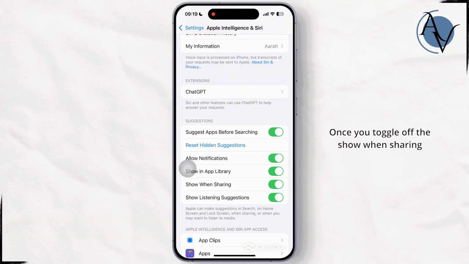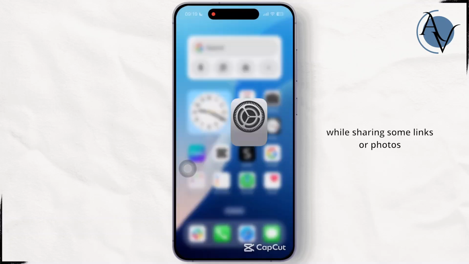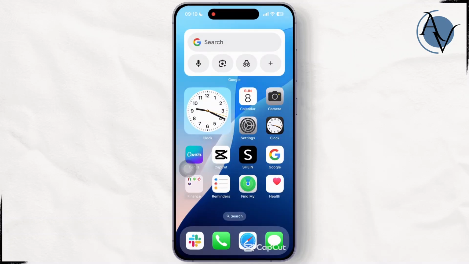Once you toggle off Show When Sharing, simply go back to the iPhone's home screen. This will turn off all the faces or names you see while sharing some links or photos.